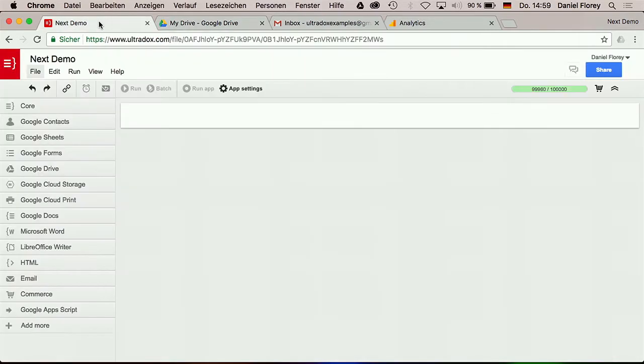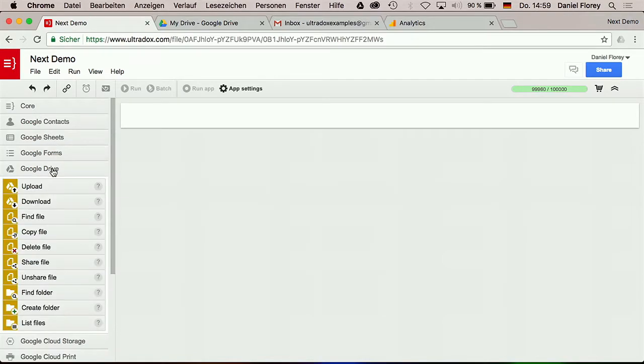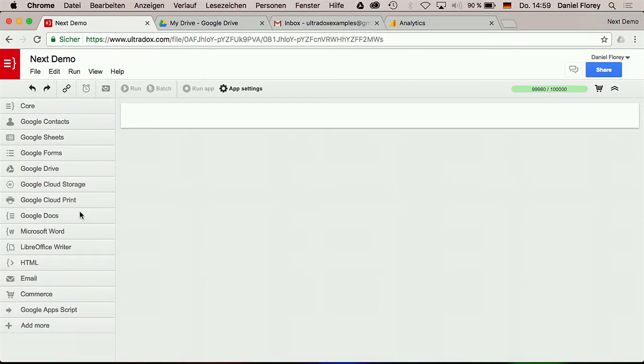First of all, let's have a look at the editor. So on the left-hand side, you will find a number of building blocks that you can use to create your application, from very simple stuff like uploading and downloading files from Google Drive, to more complex building blocks, for example, a complete checkout flow that you can add to your application by simply dragging that building block to your flow.